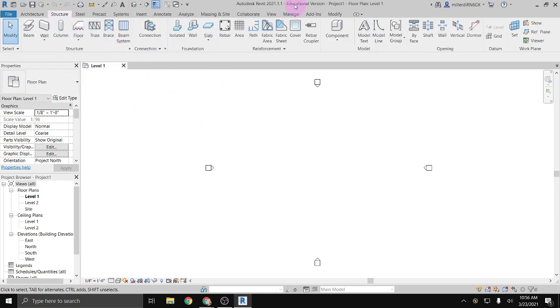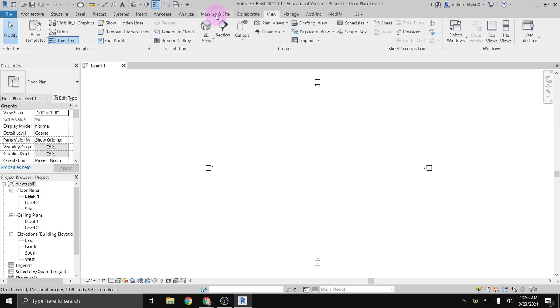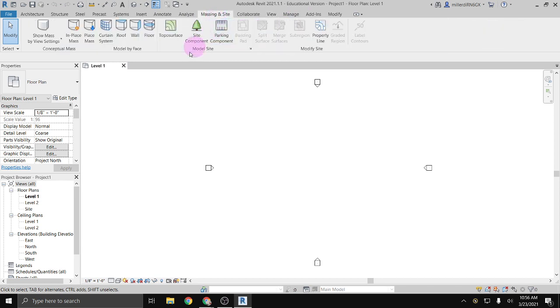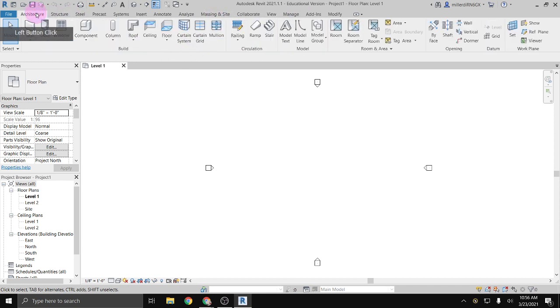Some things in the structural one, a few things in the view, a couple of things with our site, but like I said, we're going to really spend a lot of our time in the architecture one. So I'm in a floor plan. I know that for two reasons. One, because level 1 floor plan is bolded here in my project browser. Two is that it says there's a floor plan here.